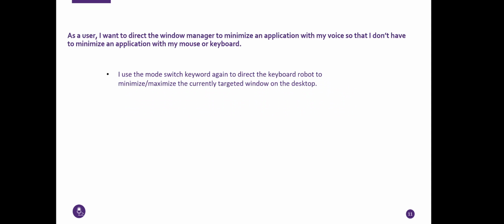As a user, I want to direct the window manager to minimize an application with my voice so I don't have to minimize an application with mouse or keyboard. I again use the same mode switching logic to direct the keyboard robot to minimize or maximize the currently targeted window.